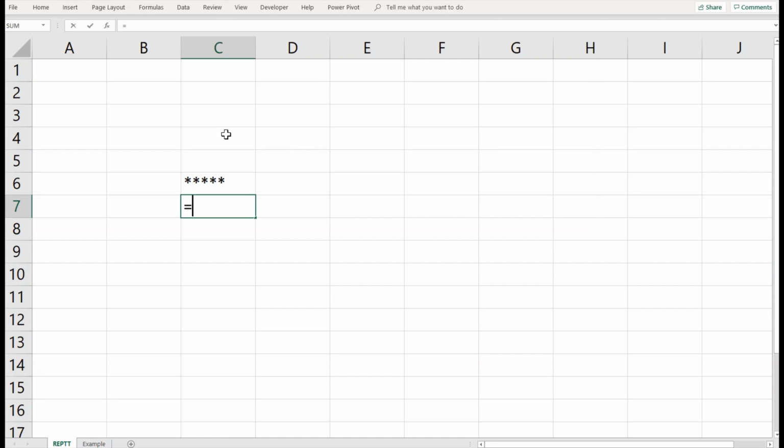Let's take another example. REPT is the function. Then I would enter, for example, in this case, a plus sign. And let's say I want it repeated 10 times by Excel for me. There we go. We have it repeated 10 times. So on and so forth.